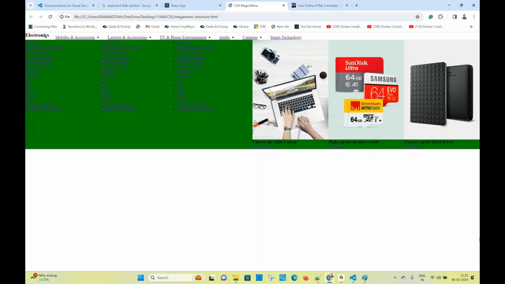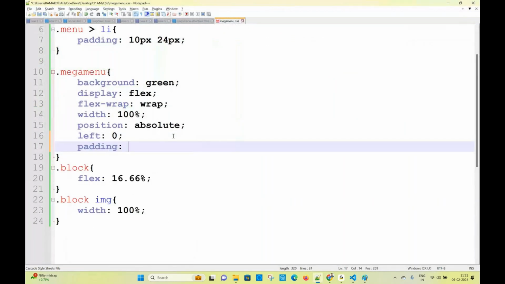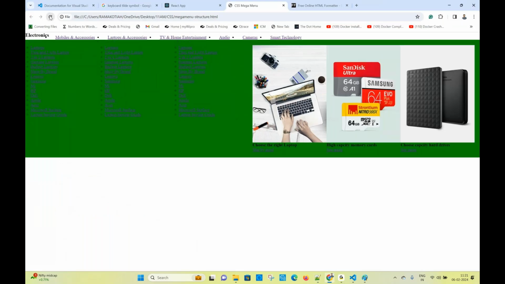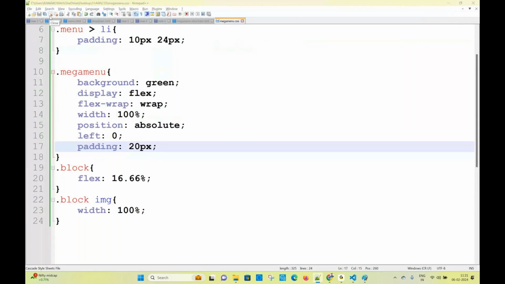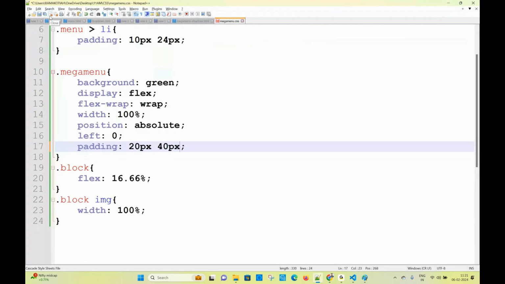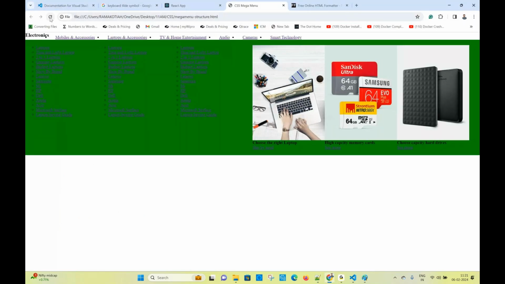So inside the block menu, let us write some padding. Padding, I'm writing 20 pixels. Let us provide some gap now, not 20. You take more: top and bottom 20, left and right 40. If I refresh, you will have a better preview. Okay, right now this is the thing.